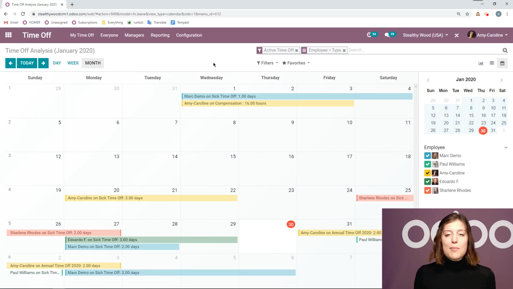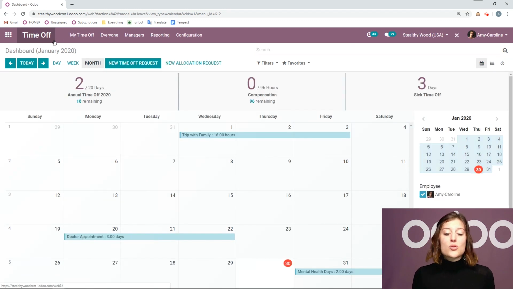So as you can see, managing your employees' time off, and even for you and the employees to request time off, it has never been easier. So you should definitely take advantage of this awesome application.